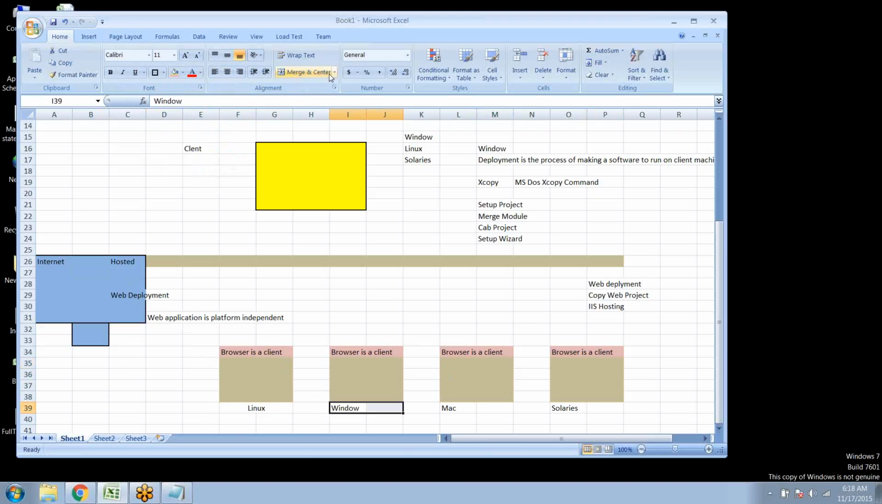This browser is not platform dependent. Any browser here in Linux, you can use some browser. On Windows I may use IE. Here I may use Safari. Here I may use something else, right? These clients are not dependent on any platform. So with a web application, once it is deployed, you can use www.website.com.